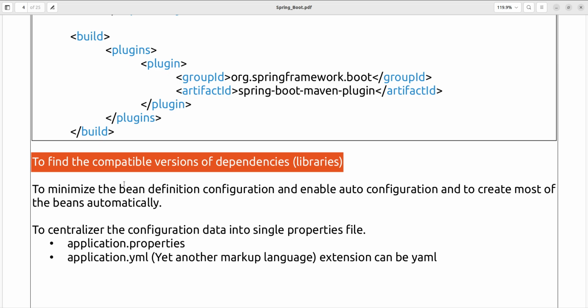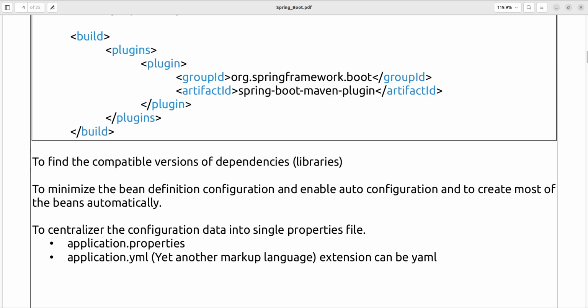To minimize the bean definition configuration and enable auto configuration. What does it mean? It is telling us we can minimize the bean definition configuration, and we can enable auto configuration also to create most of the beans automatically. So how we can do this, we will see now.